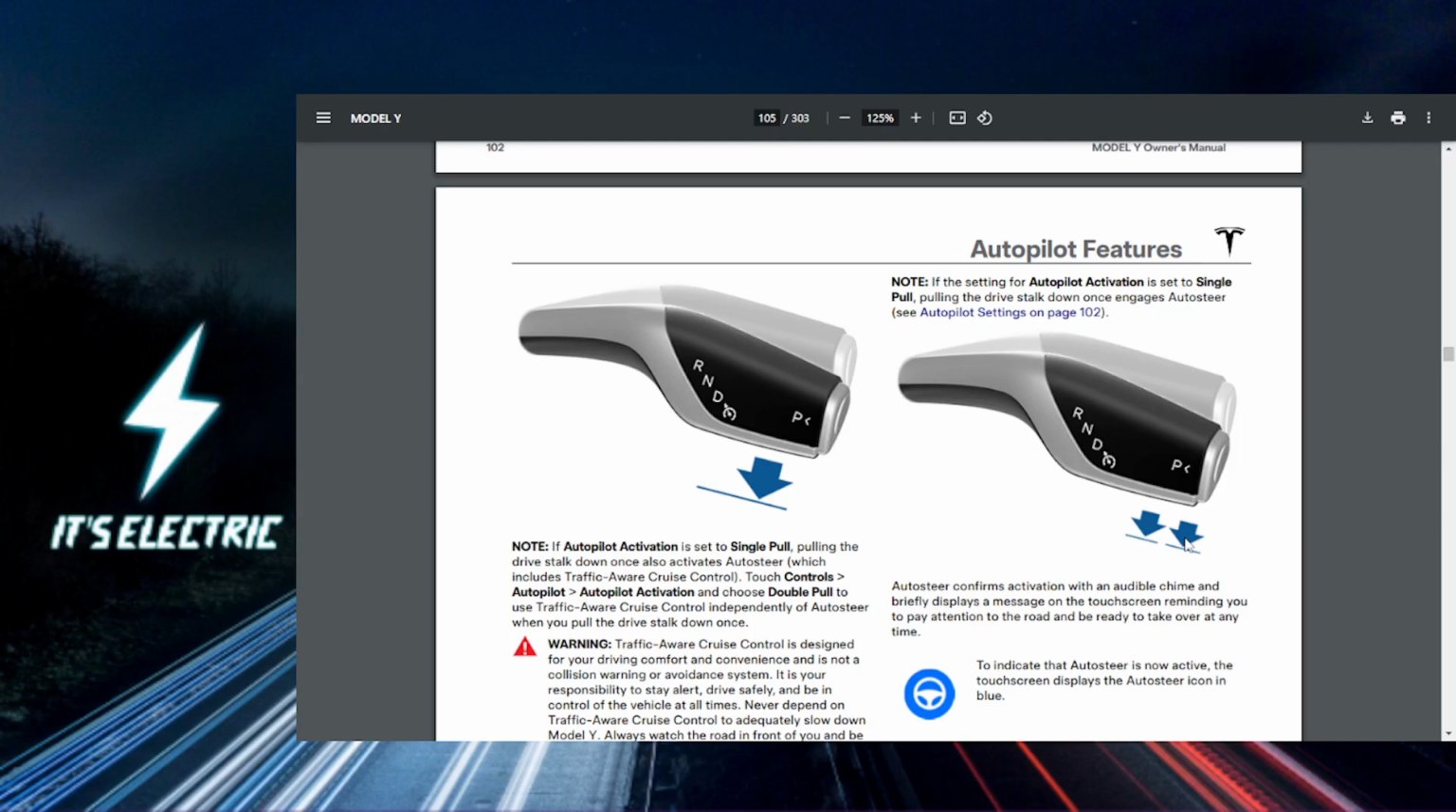And if you want to disable it, you can do that simply. You can just tap the brake pedal, or you can pull up on the cruise control stalk.